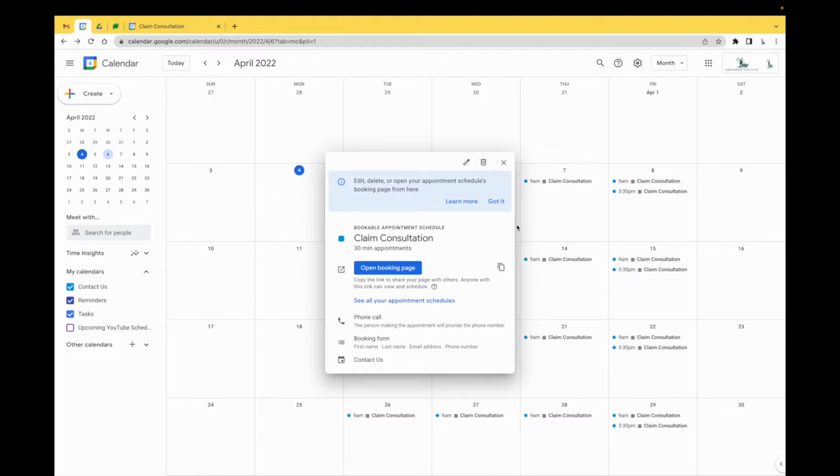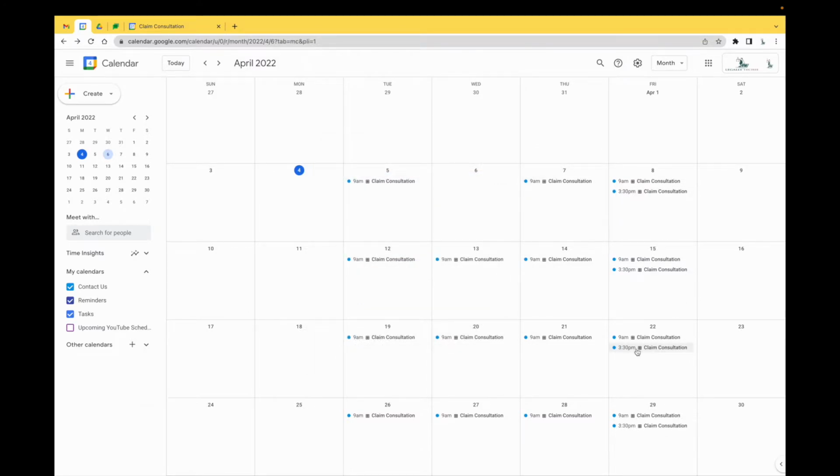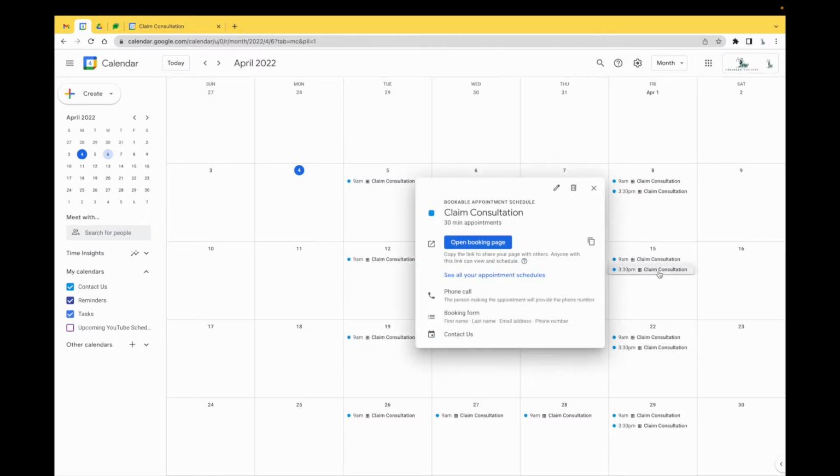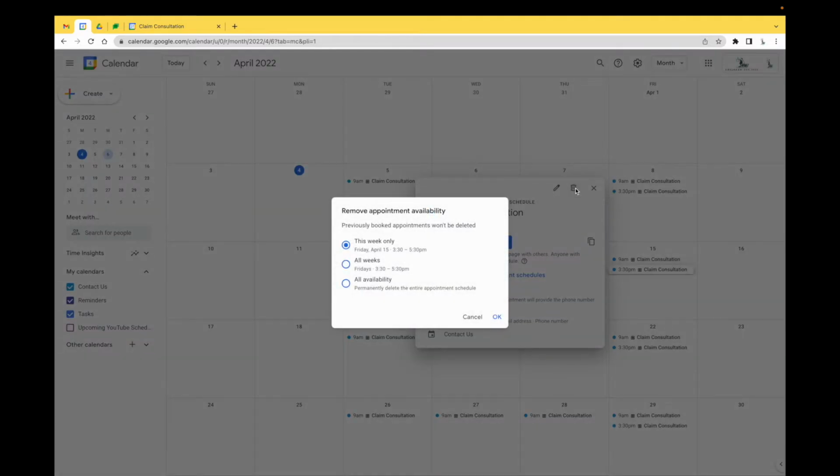So what you want to do is go ahead and click on the day that you may not be available. So Friday afternoons, you're not available. You can click on the trash icon. And go ahead, if it's only for that Friday, you can select this week only. If going forward, you're no longer available Friday afternoons, you can do that. Or you can go ahead and remove all your calendar, your availability that you have for appointments.